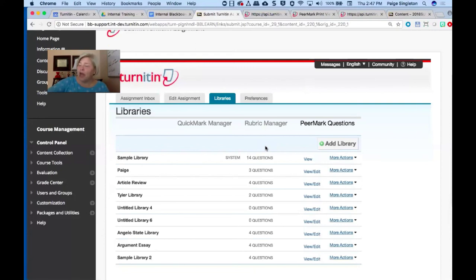Exactly. But I will have to ask that question, so I'm putting that on my list of questions to ask. Because when I go to edit assignment, in what used to be a PeerMark assignment, it says update paper assignment. So that seems to be telling me that now it has it formatted as a regular paper assignment.